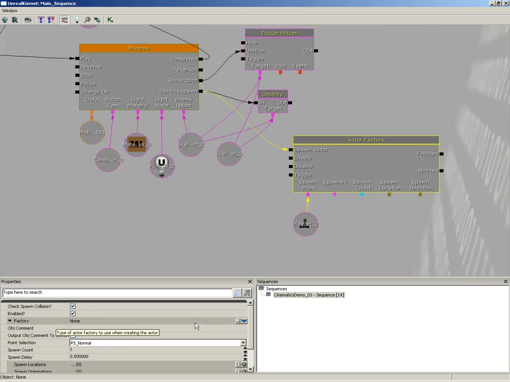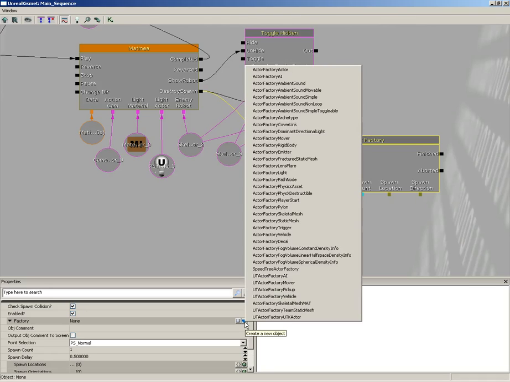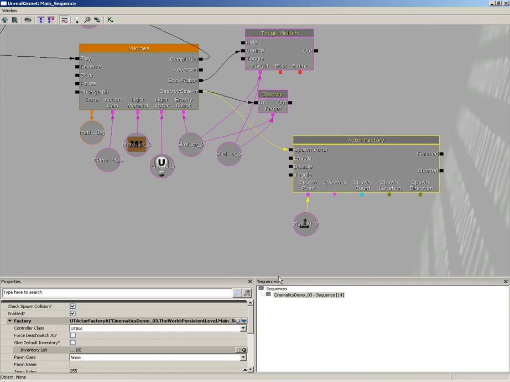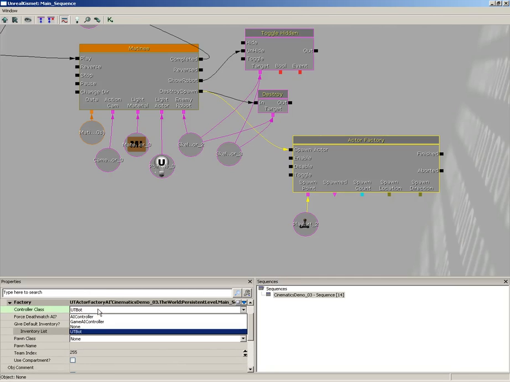So I'm going to go all the way to the end of the property. On the right-hand side, you'll see a little blue triangle labeled Create a New Object. Click on that, and we're going to grab a UT Actor Factory AI. Now, this has got several different properties inside of it. First off is the controller class. Go ahead and leave this set to UT Bot. That'll give you that UT Bot AI, which is going to try to kill you. Make sure you check Force Deathmatch AI.